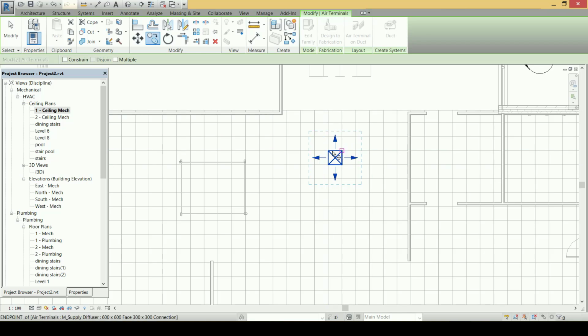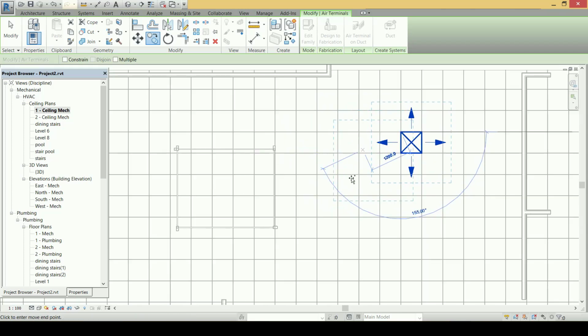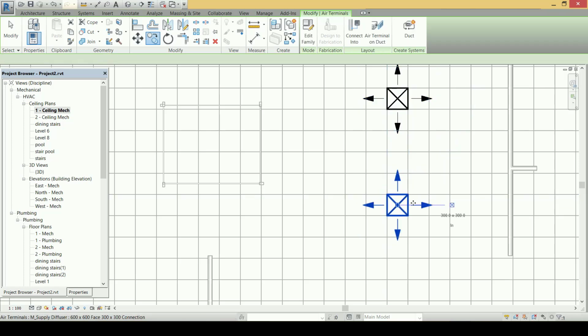And now it asks us for the point that we need to pick the diffuser from. So we can pick the diffuser from this center point, or from this corner point, or from that point, or from any point that we need. If we select this point, it will be the first point that we copy the diffuser from, and we can select the second point, for example, to be that point here, so we can press into it. And here we have managed to copy our diffuser.